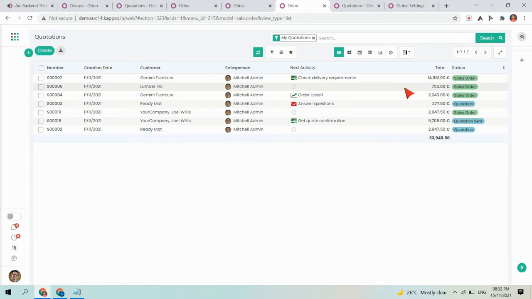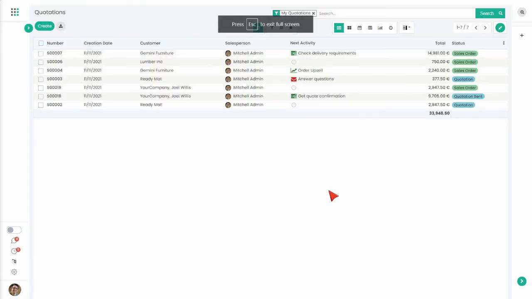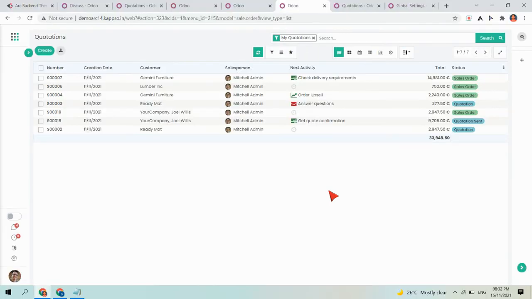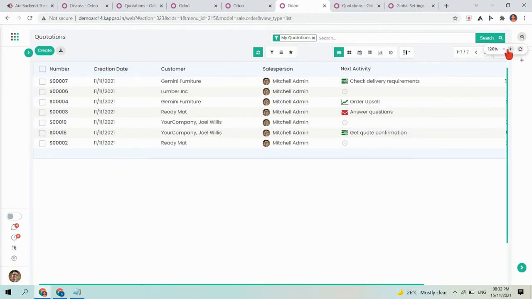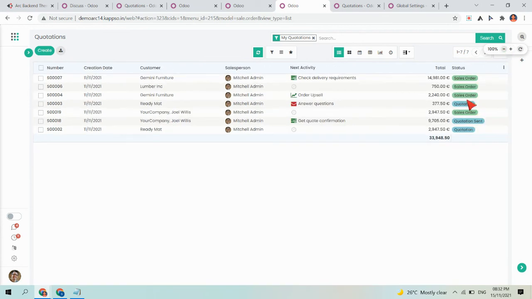If you want to have a full screen of the Arc theme, click on the full screen option and you will see the full screen of the Arc theme. If you want a magnifier for your screen, just click on the plus button and you will get a magnifier where you can choose a ratio of your choice.